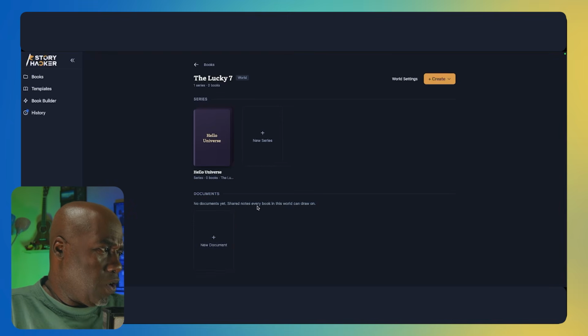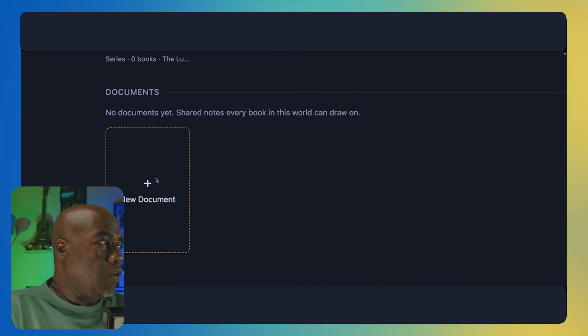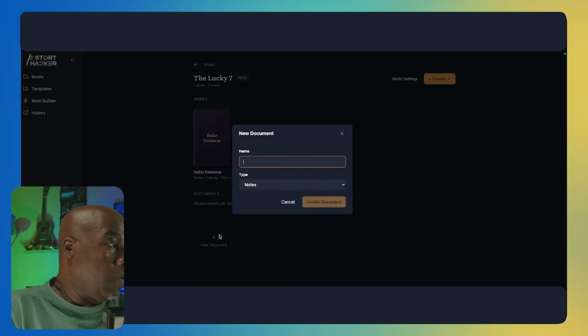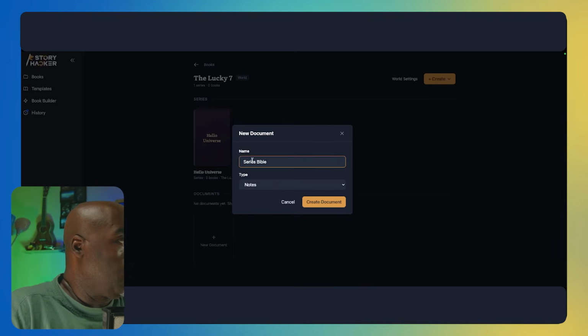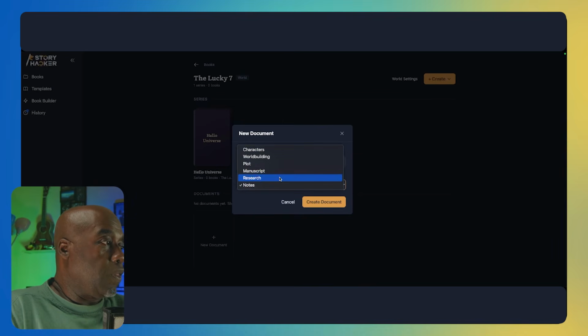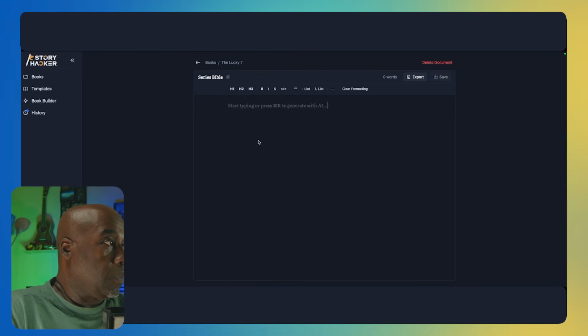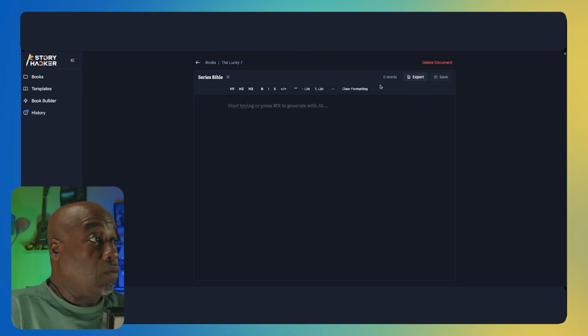Let me see. Shared notes. Every book in this world can draw on. So this right here is a document that is for the entire world. So what I'm going to do now is give it a lot of information and call this one the Series Bible. And we're going to call this one World Building. And this one, oh, I don't want to, wow, let me see here.